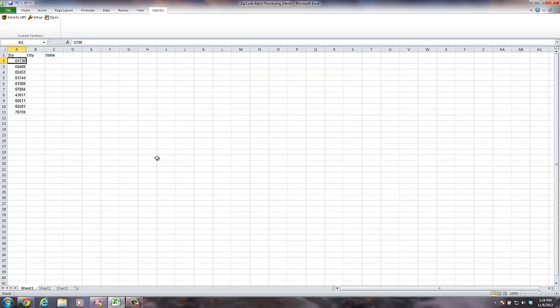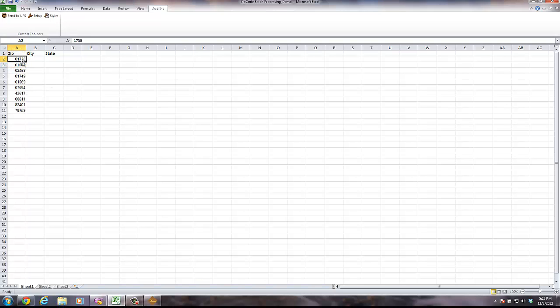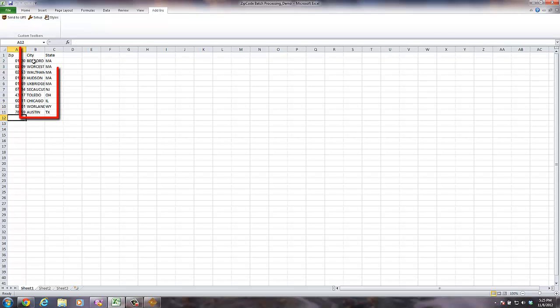And for this final step, you want to first make sure that the Excel cursor is currently on your first zip code. And then you want to click on Send to UPS, and as you can see, OzLINK is now processing that information for you.